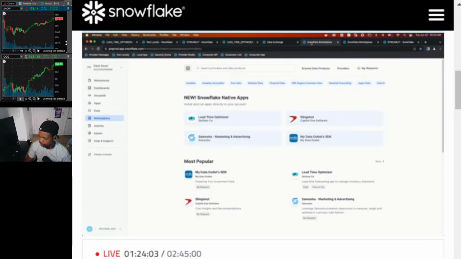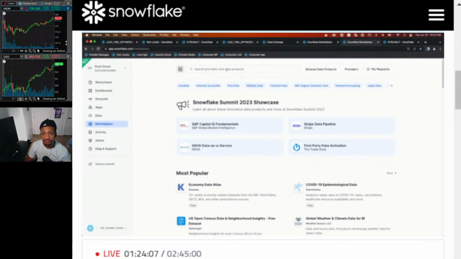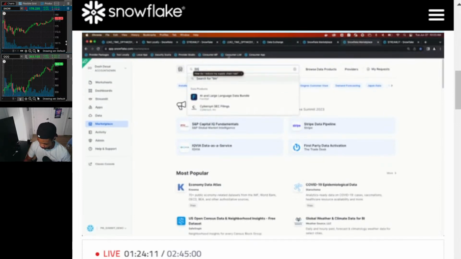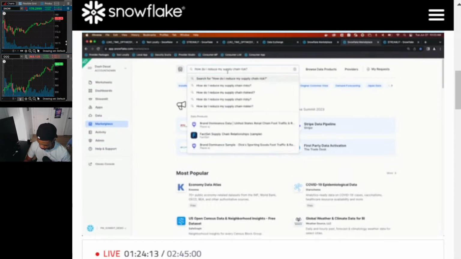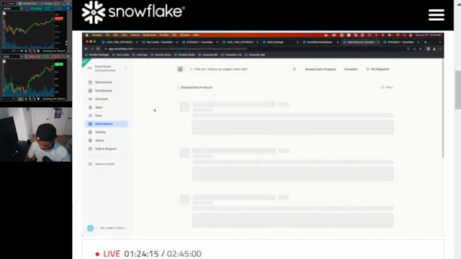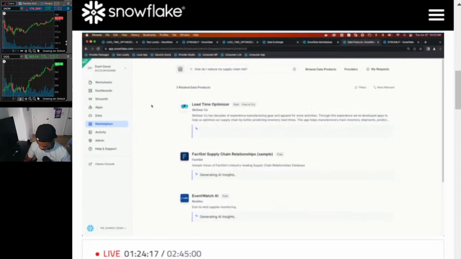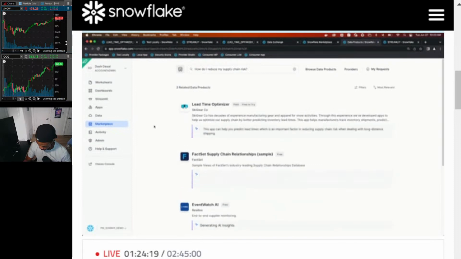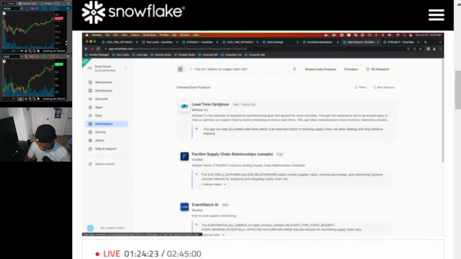Now I'm going to show you something very exciting. This is Snowflake Marketplace powered by conversational search using large language models behind the scenes. Let's see if there are any products to reduce the supply chain risk. The search returned not only data sets, but also the applications, including the one that we just created. Let's click on the application listing.